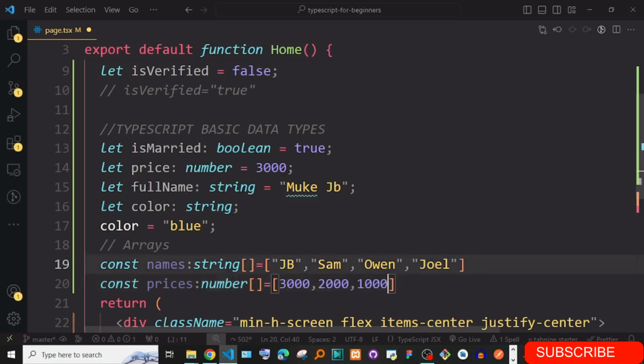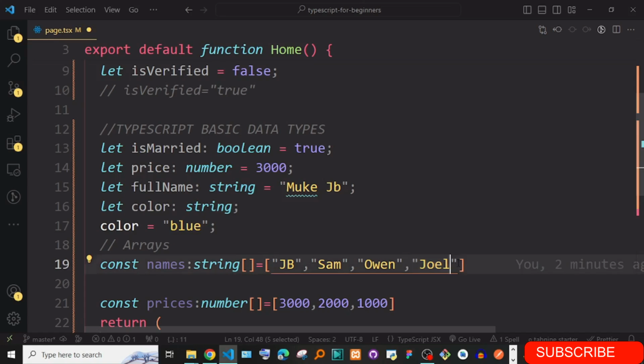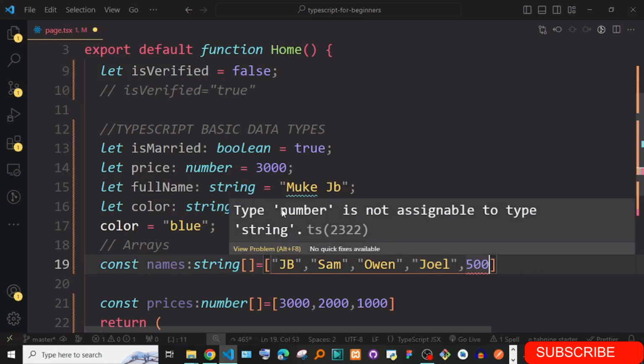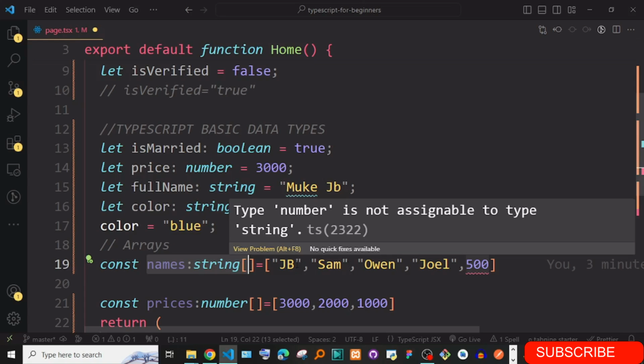Now, if you want to see TypeScript at work, for instance, while we have this one, let's just do something like this. If you came here and forgot and put one more thing, for instance 500, it is going to underline this and say type number is not assignable to type string, because you have said this array is going to be for strings. So you can't put 500 inside here.